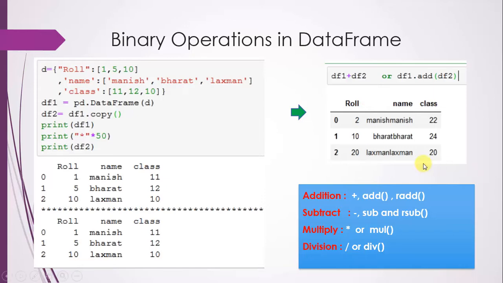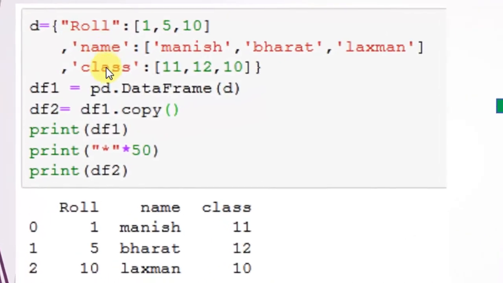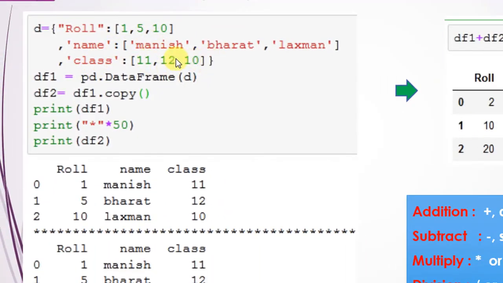In DataFrames, we have addition, multiplication, subtraction, and division. These are the four binary operations we have to discuss as per the CBSE syllabus, and let's check out how to do it. So here I have a code. We have a data frame with roll number, name, and class as columns, and some values: Manish, Bharat, and Lakshman, and we have created the data frame.